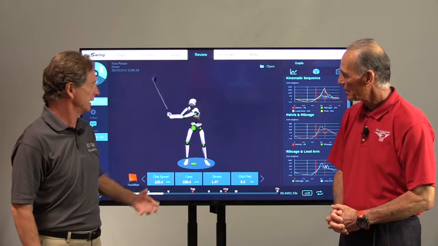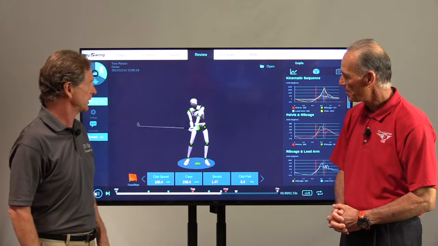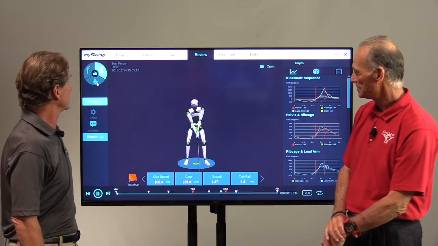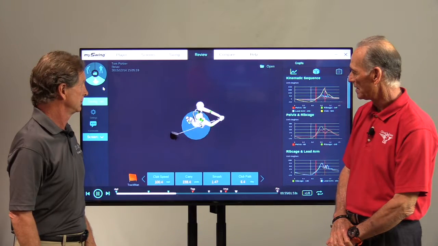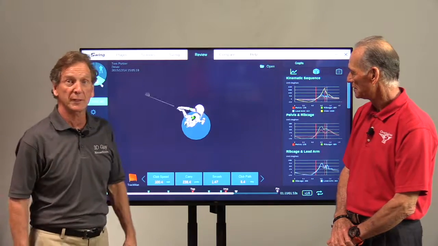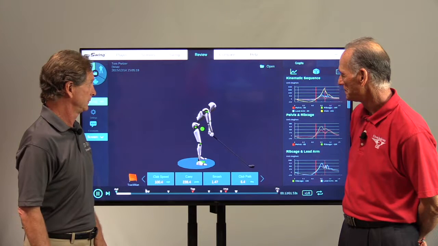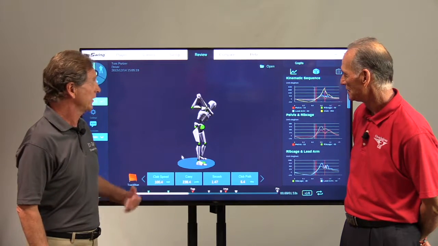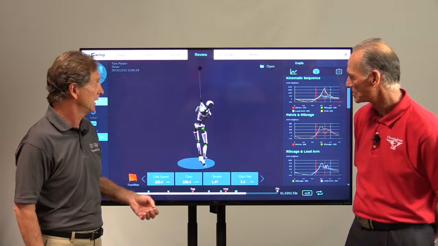First let's look at, again, the utility of watching the 3D from different angles. So we can do a front view and we can play slow motion. We can do a top view. And of course, we can then do a down the target line view. We have the ability to step through, we can play at normal speed, we can play at slow motion.